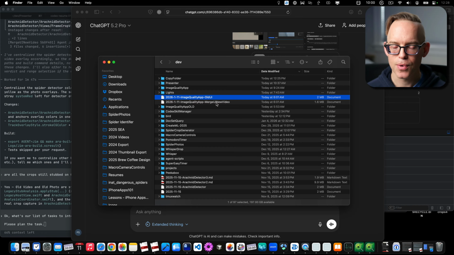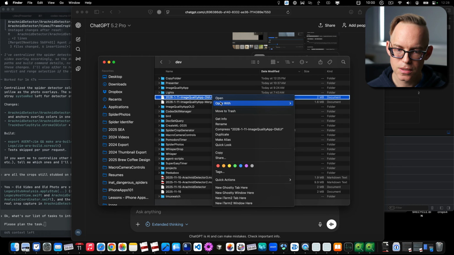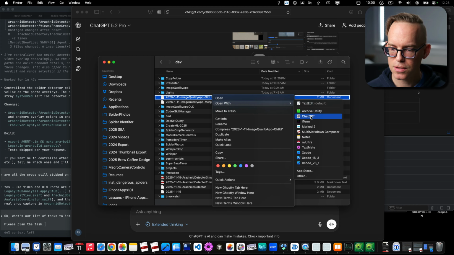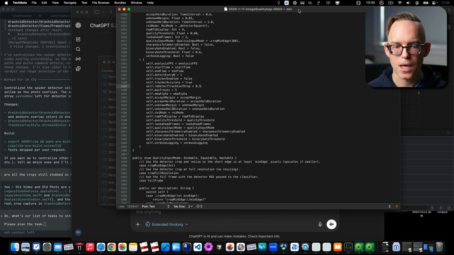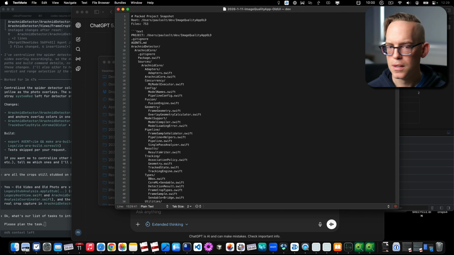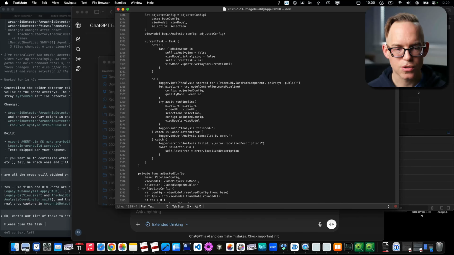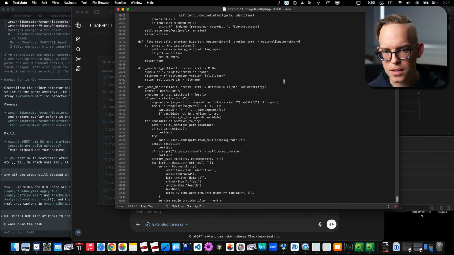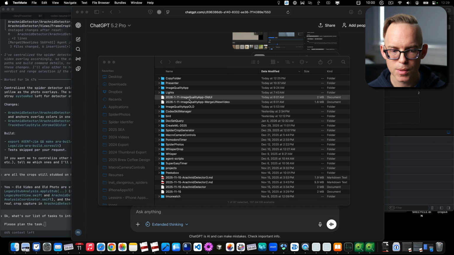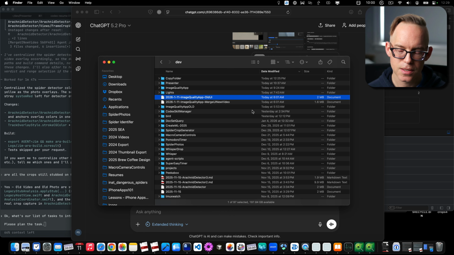I've got the old UI branch, and then I've got the new UI branch. You can see this one's 2 megabytes, this one's 1.6. So it's not crazy huge, but there's still a lot of text in it. If I open it up in TextMate, you can sort of see what it's got in here. This is a lot of the code, the file structure, and then all of the code so that it has some context. I don't think this is the best way to share stuff, but I know there's stuff like Repo Prompt that does this.